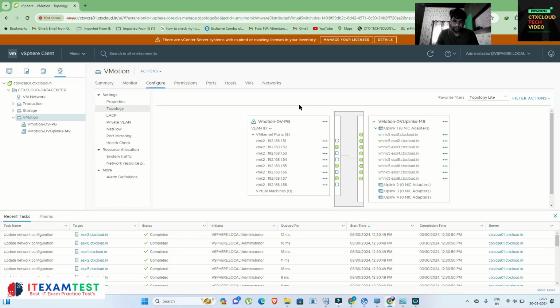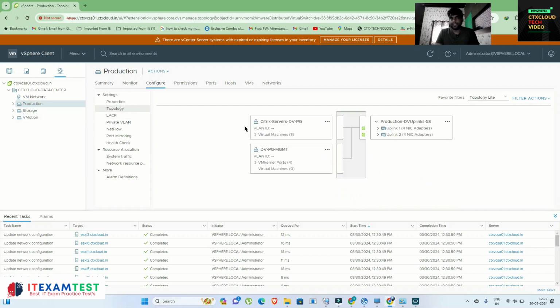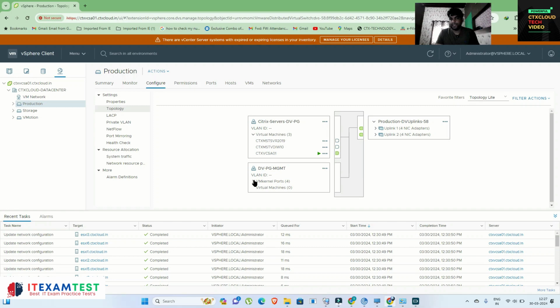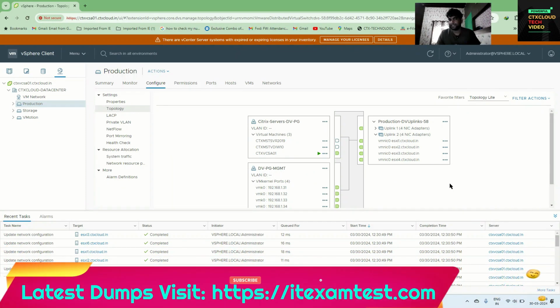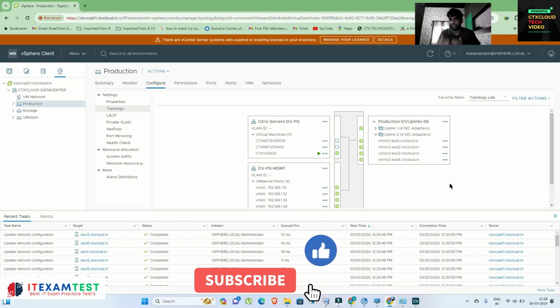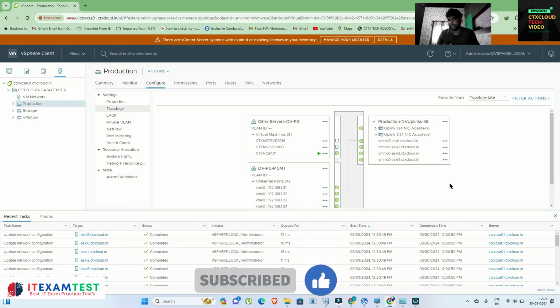Okay, now again in my setup here, if you go on the production DV switch, you guys can see that I have 4 ESXi servers connected from ESXi 1 to 4. Okay, in the right side you guys can see that ESXi 1, 2, 3, 4. Okay, but now 5, 6, 7, and 8 are not connected with this management, I mean production, or you guys can say that management distributed switch. Okay, so how can you add this?